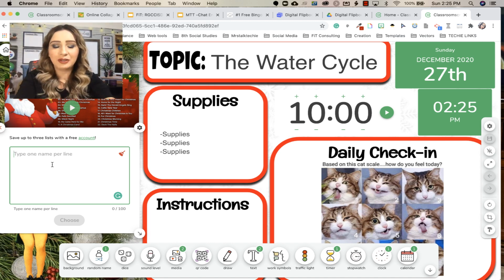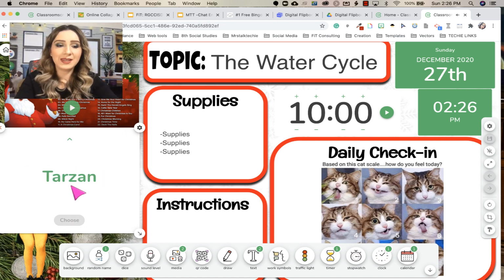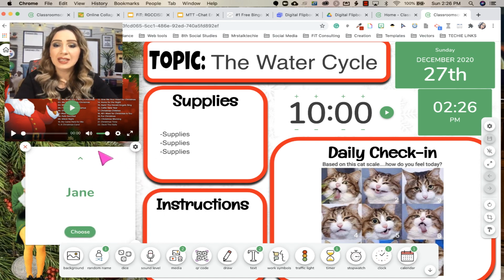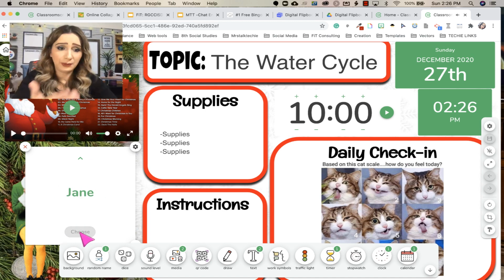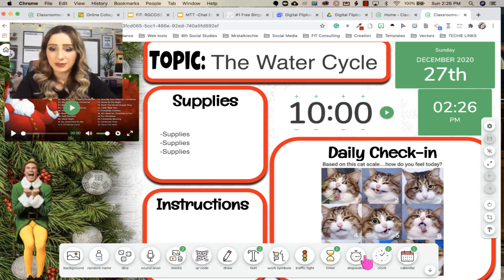And once you have your names on here, for example, those are the names, choose, and that's how they randomize right there. So you can have a name randomizer as well. Let's say that instead of your daily check-in, it's your problem of the day, and you're going to choose this person, Tarzan, to answer the problem of the day. So name randomizer is also another great widget that's included in the free version. There's a stopwatch, drawing, QR code.